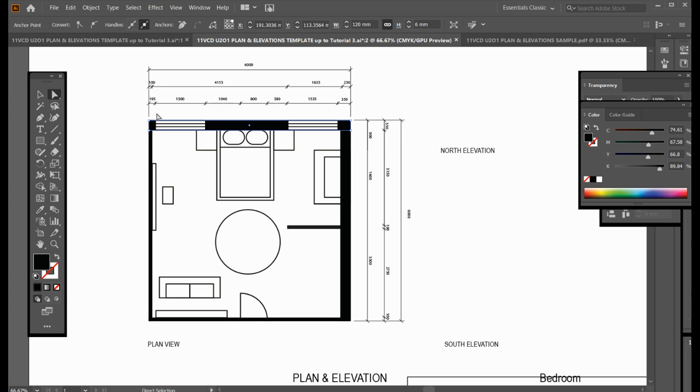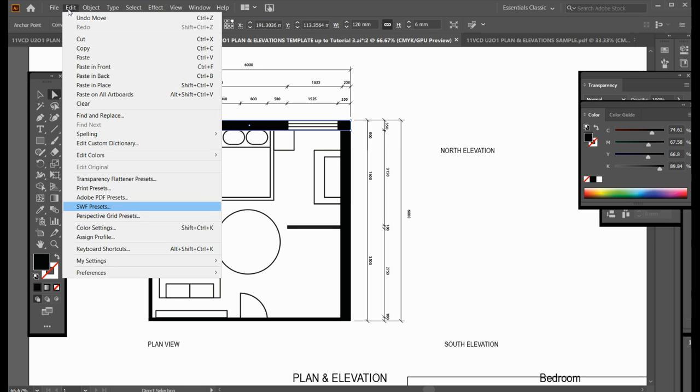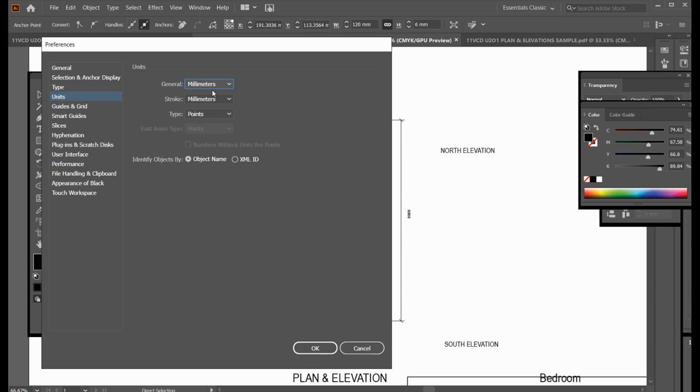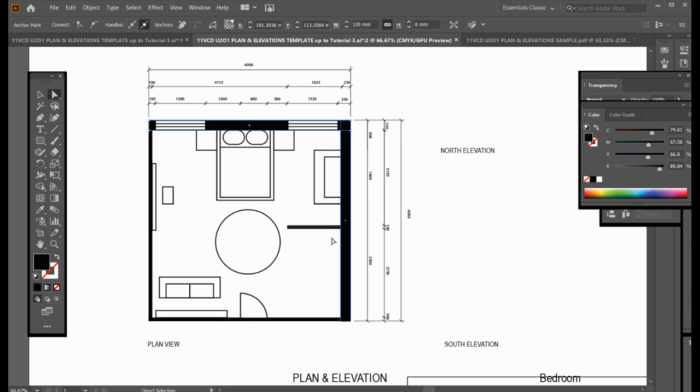All these lines should be 0.18 millimetres, and to make sure that they're 0.18 millimetres, not points, you go to Edit, Preferences, Units, and then make sure that general millimetres and stroke is millimetres, and keep type at point for the next step.